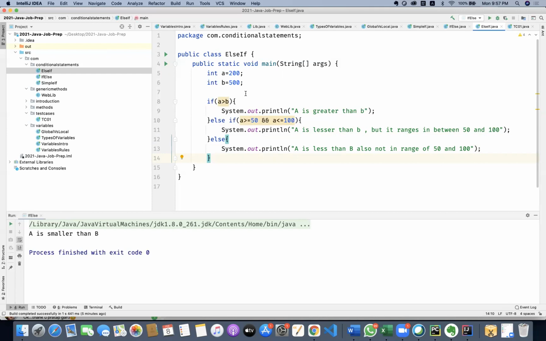Now tell me what is the output I'm going to get here? A is lesser than b, but it ranges between 50 and 100. See properly. Soumya, what is the output I'm going to get?